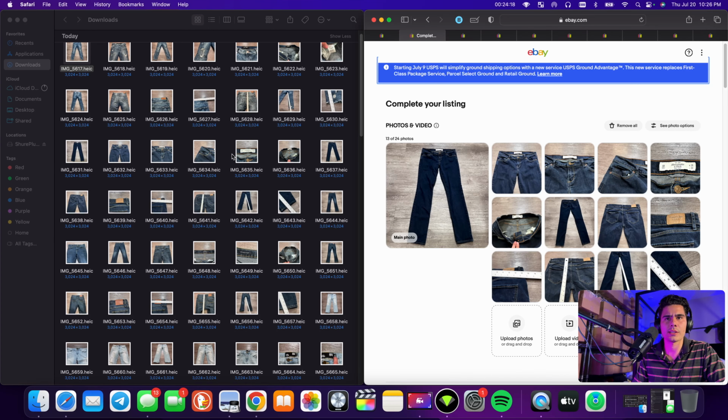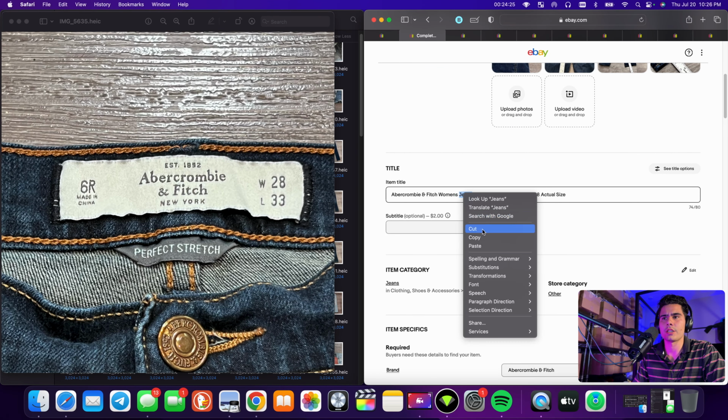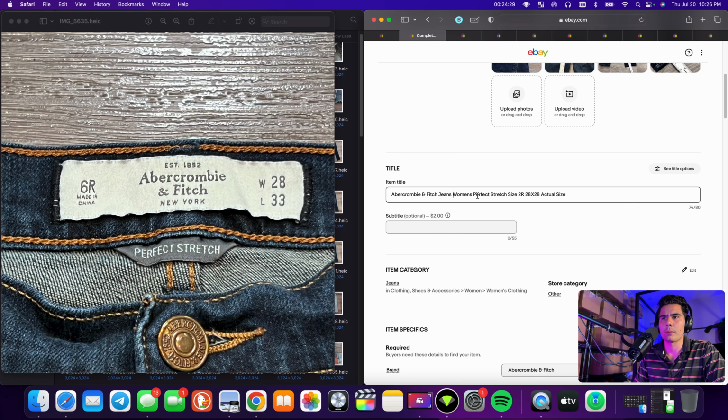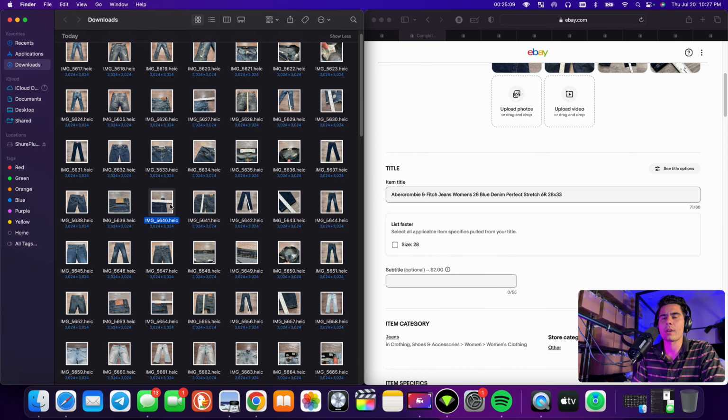So for this one, I'll show you a little bit more speed. Abercrombie & Fitch jeans. Women's, then size 28. And color. Perfect stretch. I'll put 6R as well because someone might search that. 6R, and then I'll put 28x33. And sometimes people do put the word actual because usually it's never what it actually says.